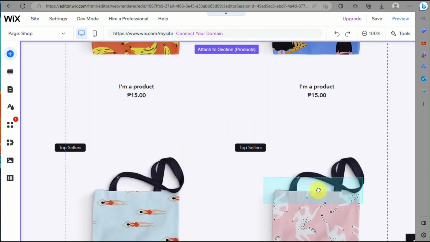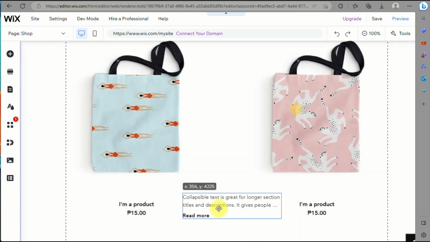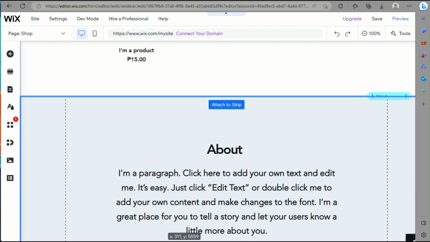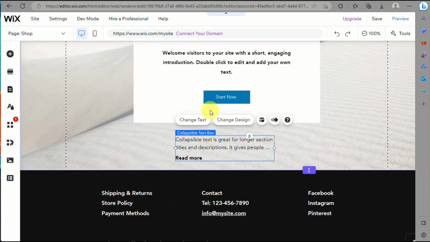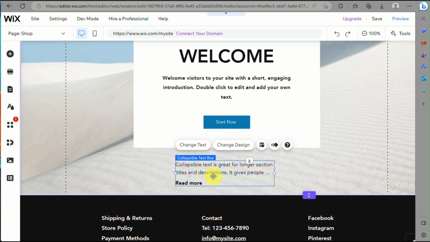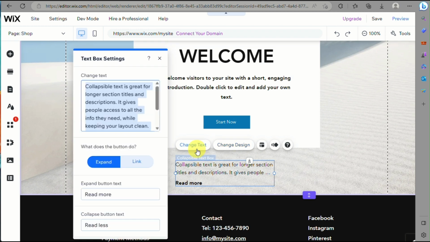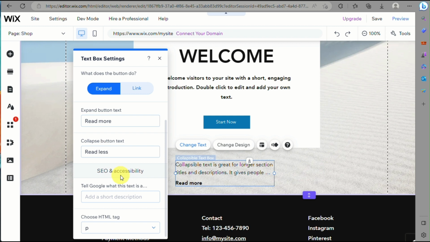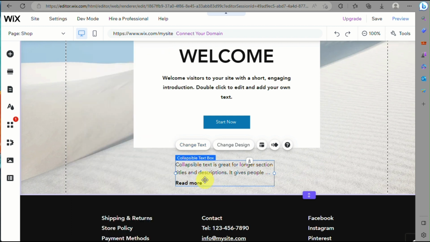So let's say we will be adding this type of text here, one of the paragraph. You can just simply drag and move it around depending on where you'd like to place the paragraph for your website. So here what you can do is you can just click on change text, or you can change the design as well. When you click on change text here, you will be able to edit the details that are incorporated into your text.